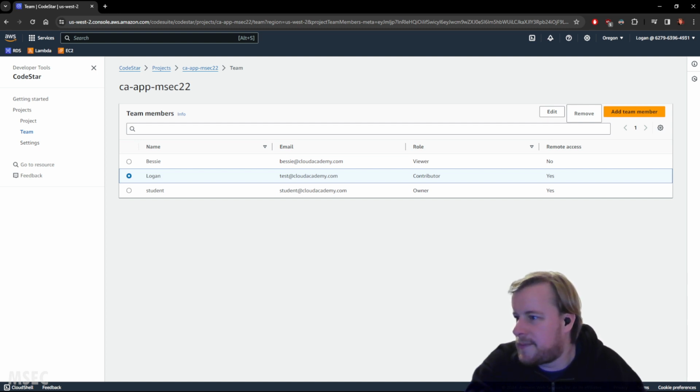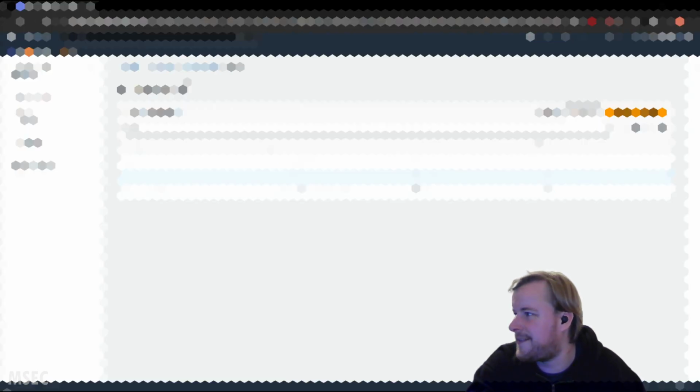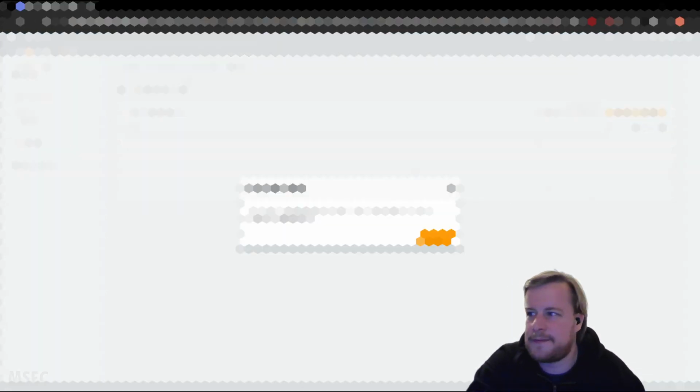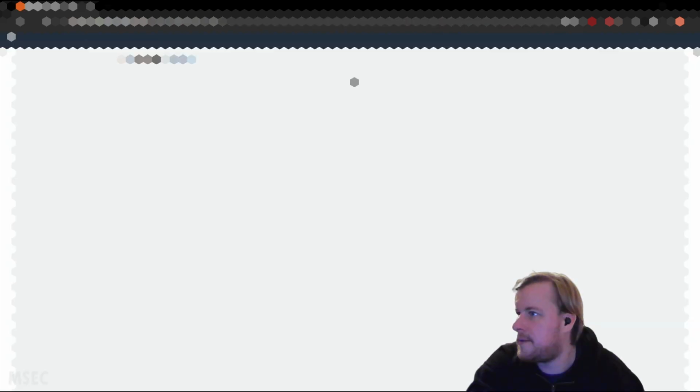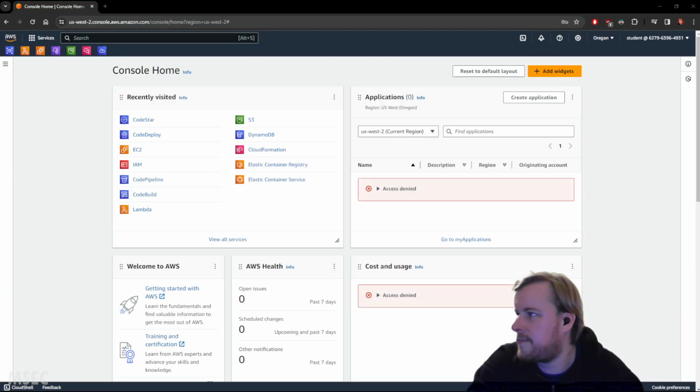One last time, open the environment again, and you can log in with the student credentials. You need to be logged in to complete the last step. So I need to log in again. Next.